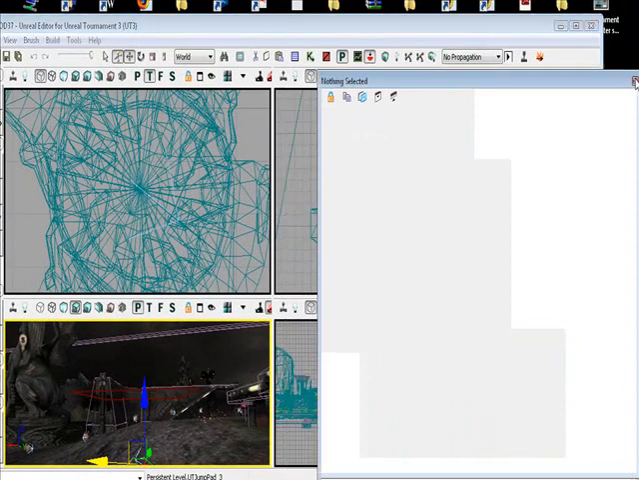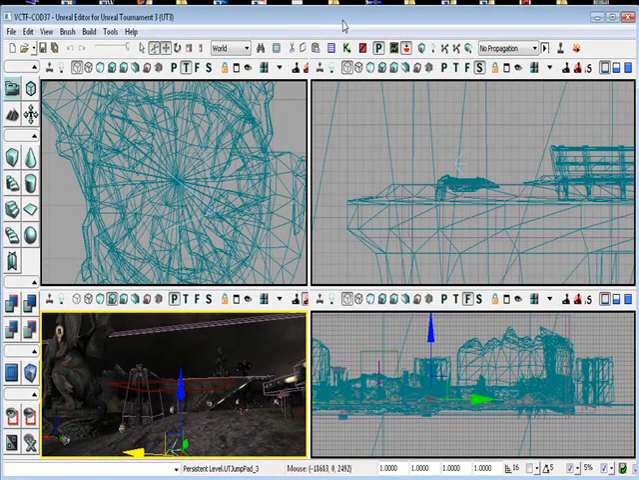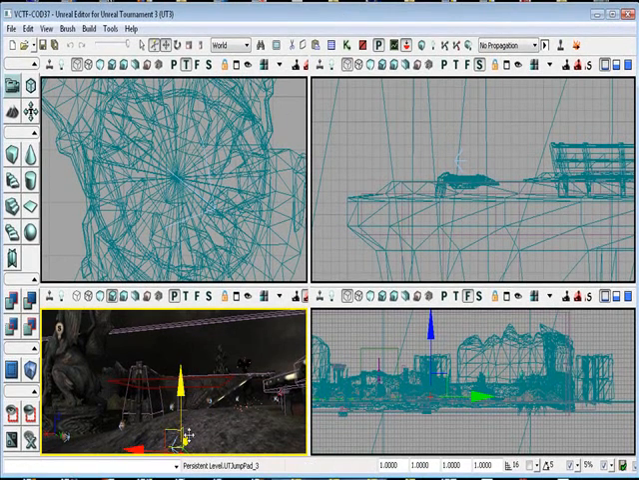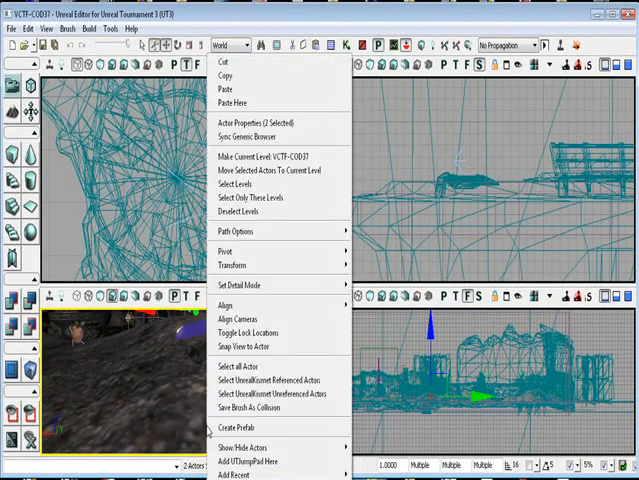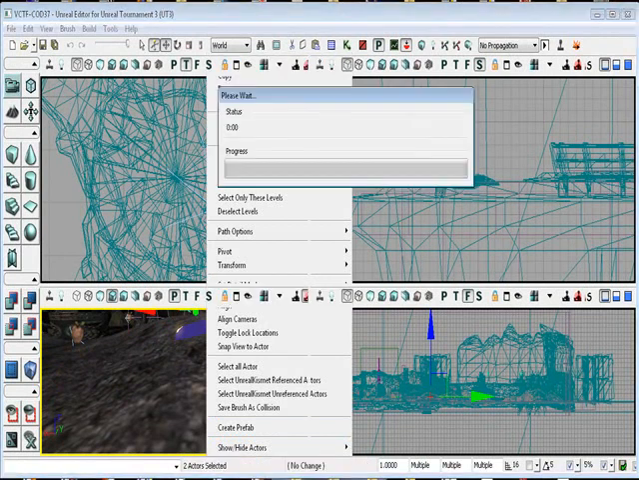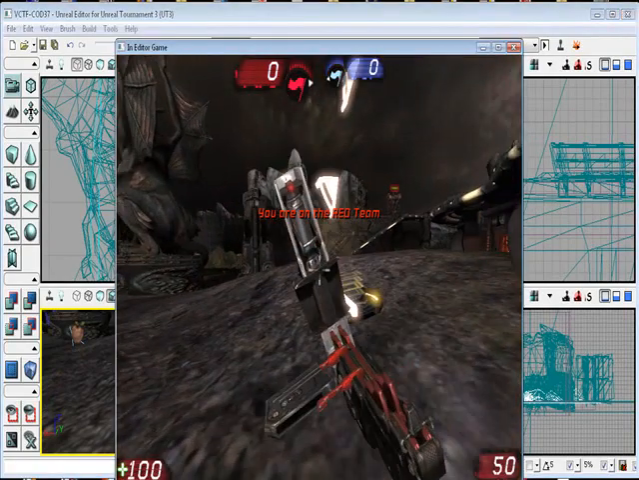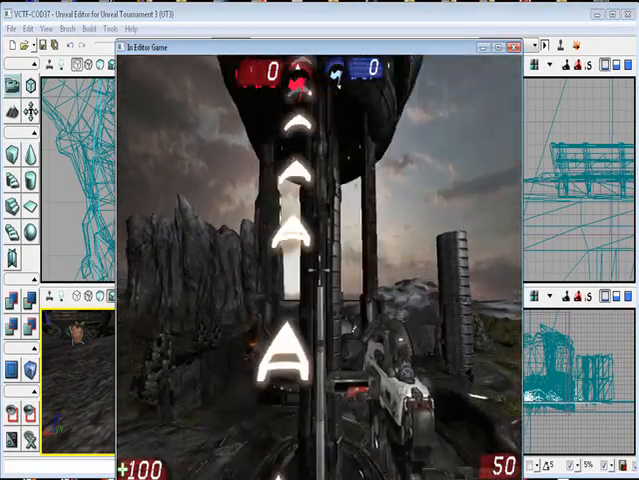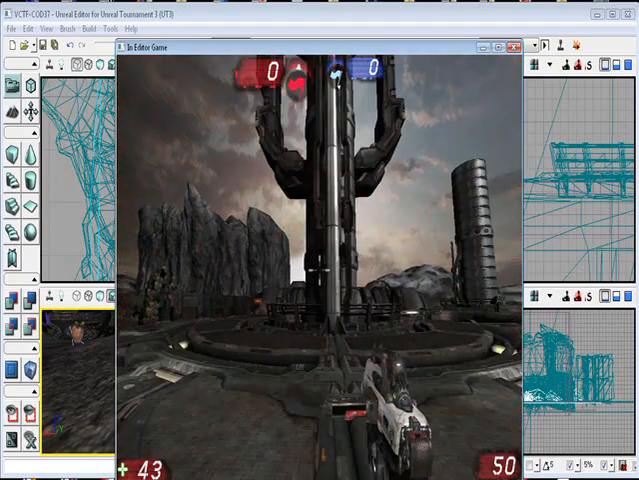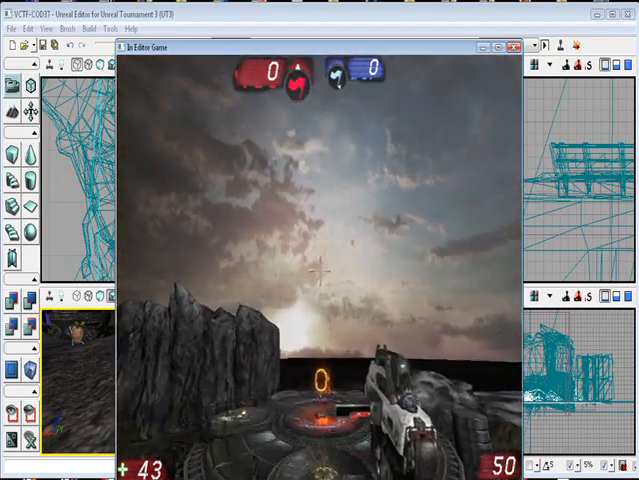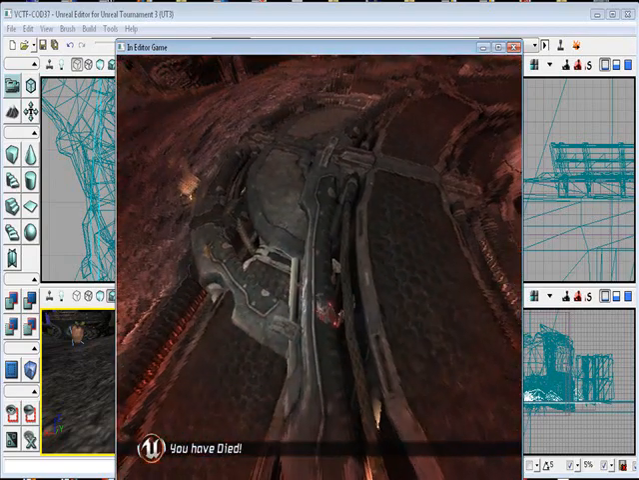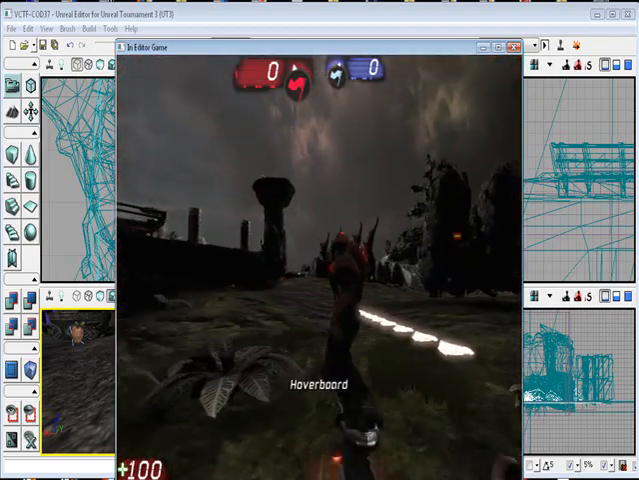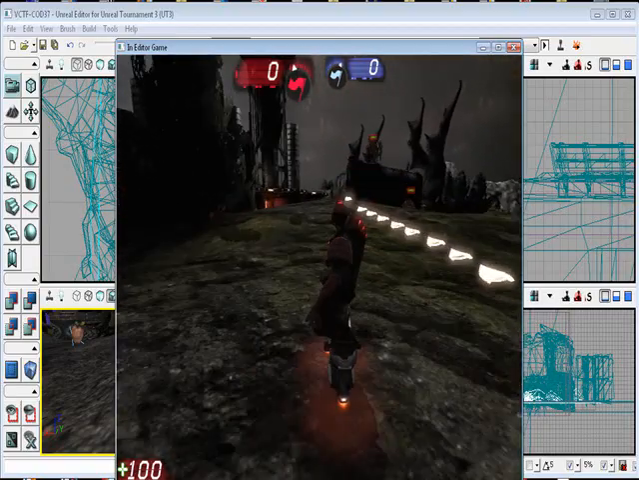Once you save your level, go ahead and let's try it again. Play from here. You are on red. All right, let's try this thing now. Oh. That's pretty close, but I need to go a little higher. Let me just see if I can get over here.